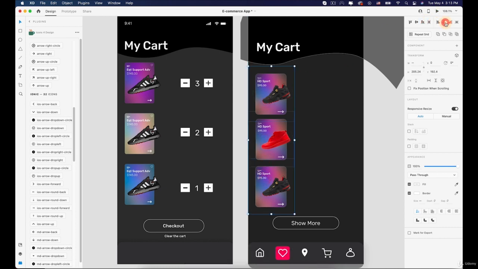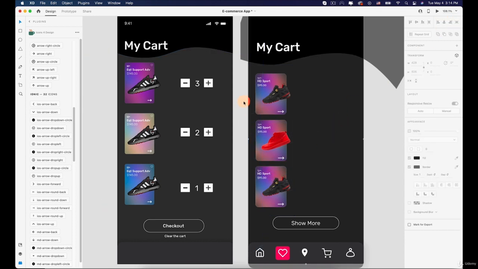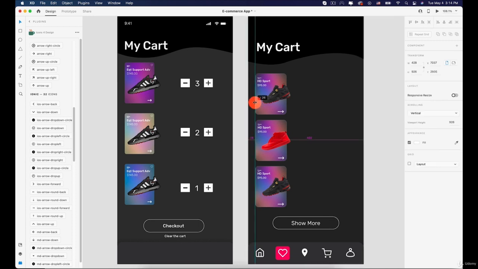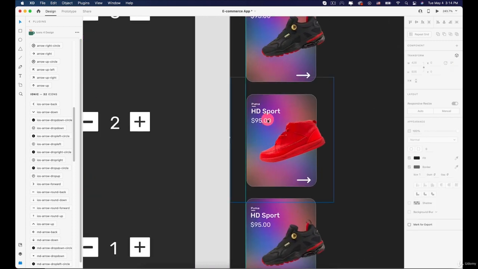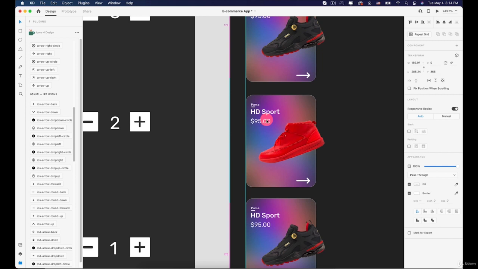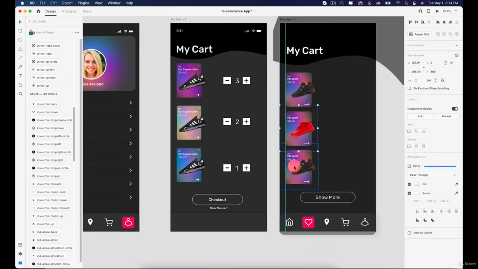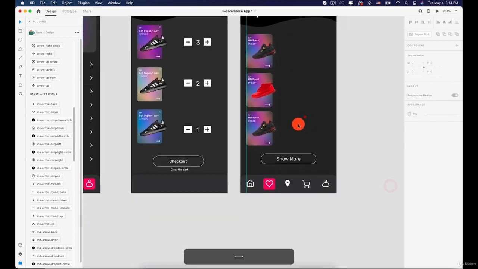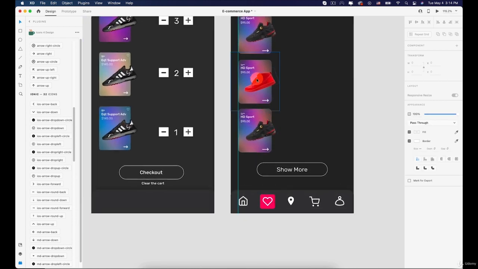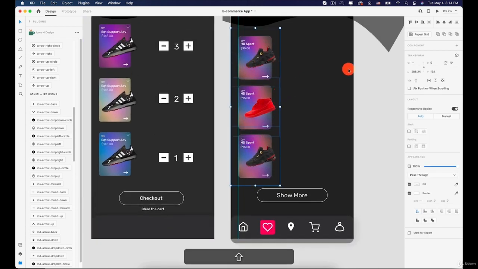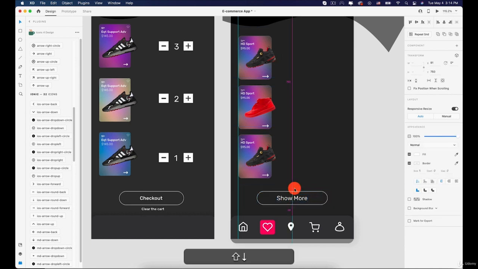With the alignment tools I will make sure that they are lined and the space between them is the same. To be more sure about that, I'm going to bring one of the guidelines over here and make sure that all of them are aligned to the line, just like this. Okay, I will select all of them again and make sure that the space between them is the same.